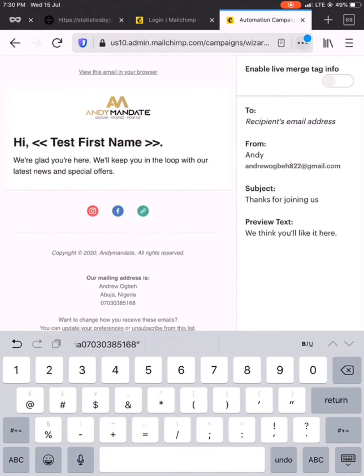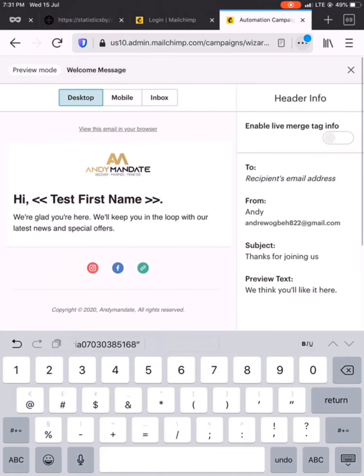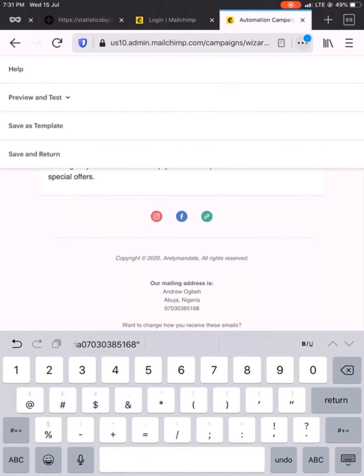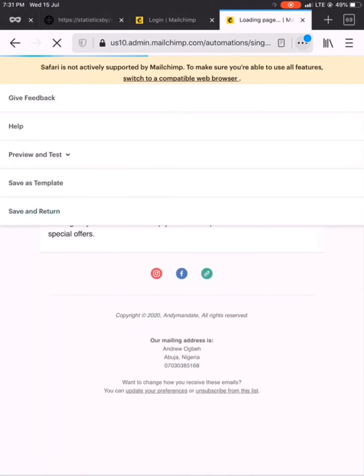Hi, then that place is going to put the person's first name. Hi Bola, we're glad you are here. We'll keep you in the loop with our latest news and special offers. So that's how it actually works. So once you're done, you can go back and save and return. Right. So that's how we create a welcome message.